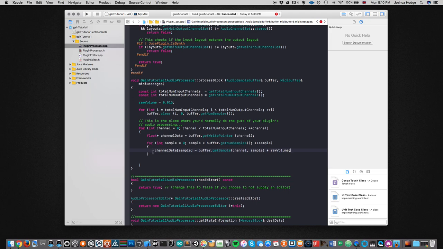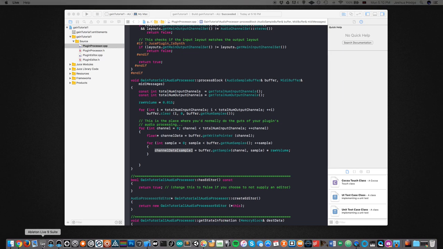Okay. So all we're doing is saying the value of the output speaker is this sample times our value, which is 0.015. So if we go ahead and build this, let's see if it succeeds. Okay. And now if we open up Ableton, this is going to take a second once again. Okay, should open any second.